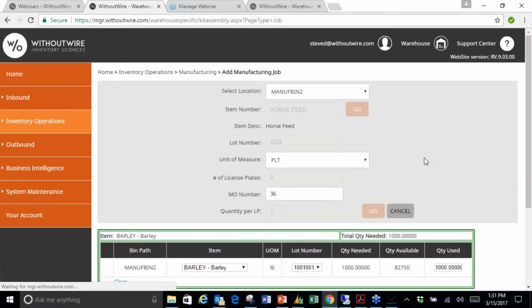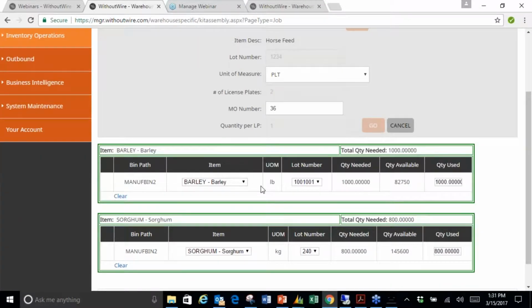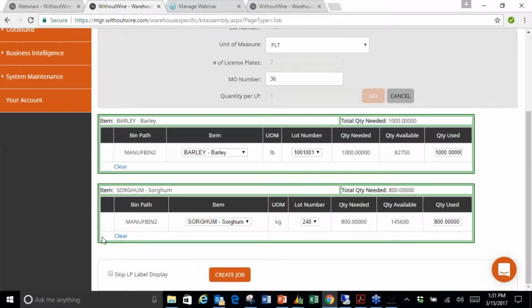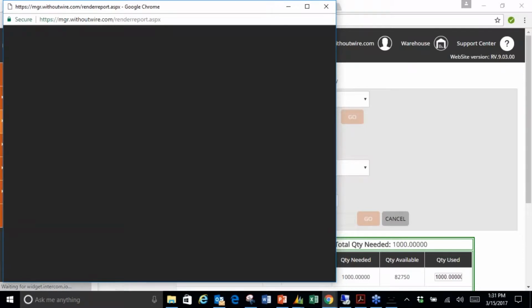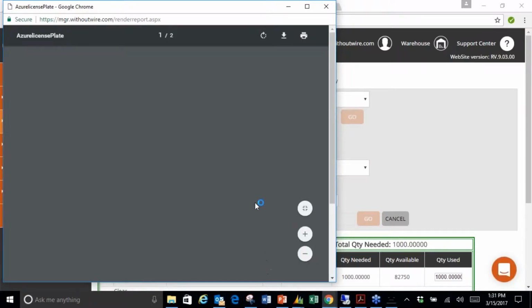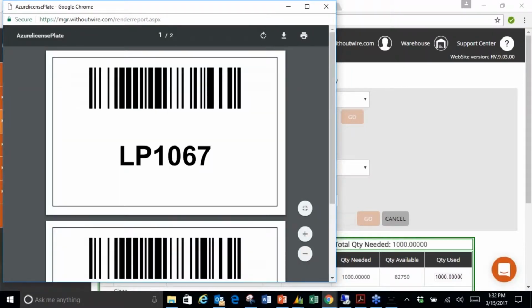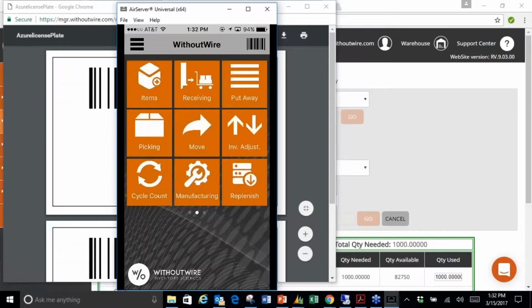And I hit go. And here again, it's confirming I have enough in the manufacturing area. And I can create the job. Now I'll leave this, so we'll actually display that license plate. But I'm not completing the finished goods on the web console. The mobile device is going to play a role here. And so here's the 2 license plates that have been assigned to this manufacturer.